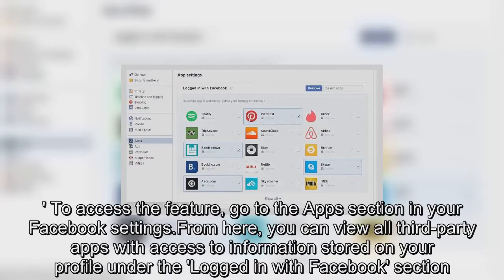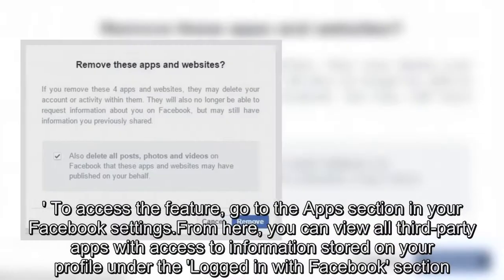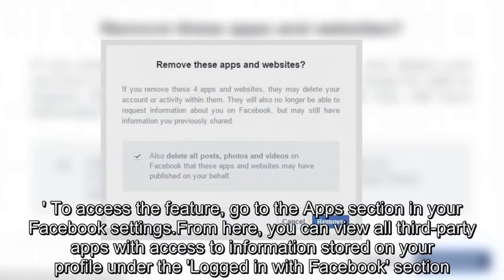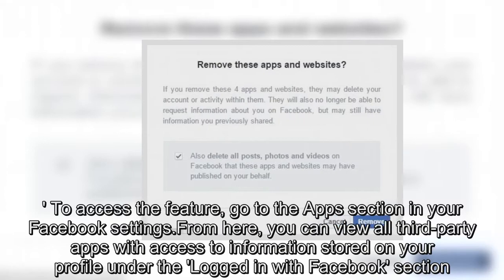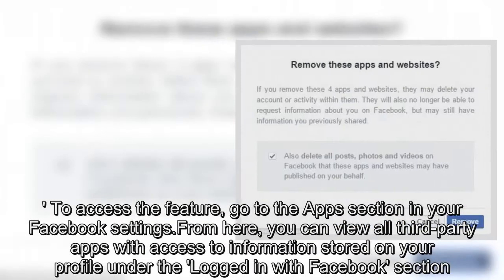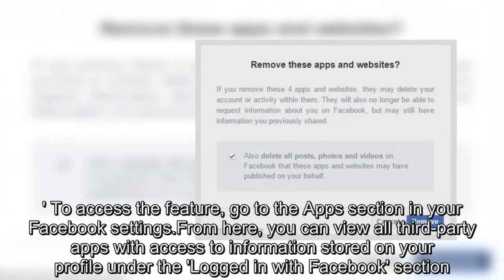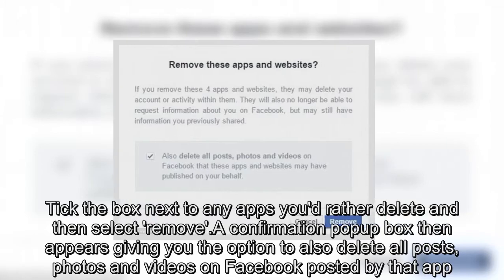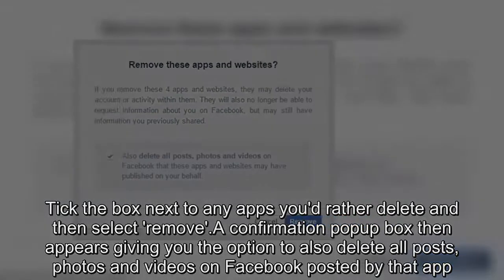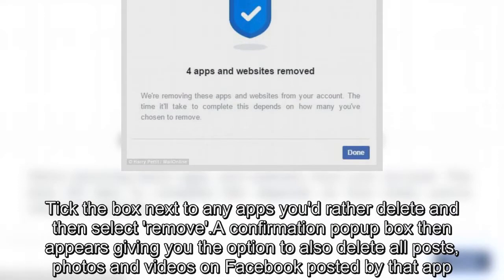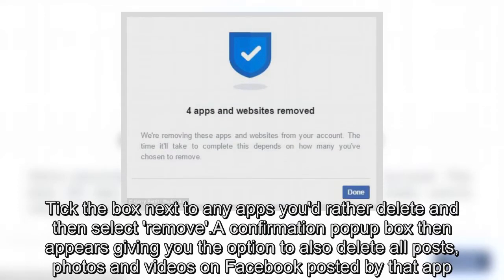To access the feature, go to the Apps section in your Facebook settings. From here, you can view all third-party apps with access to information stored on your profile under the Logged In with Facebook section. Tick the box next to any apps you'd rather delete, and then select Remove. A confirmation pop-up box then appears, giving you the option to also delete all posts, photos and videos on Facebook posted by that app.